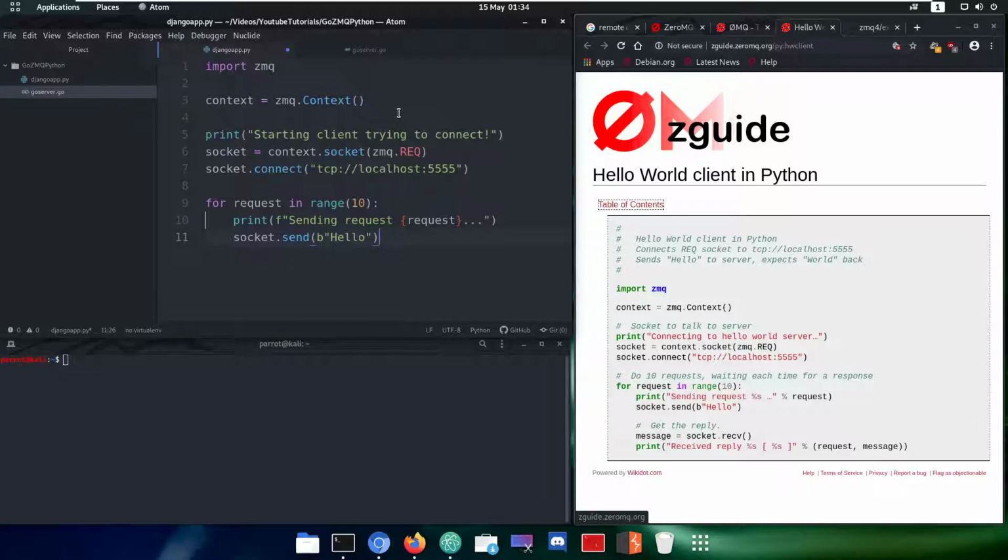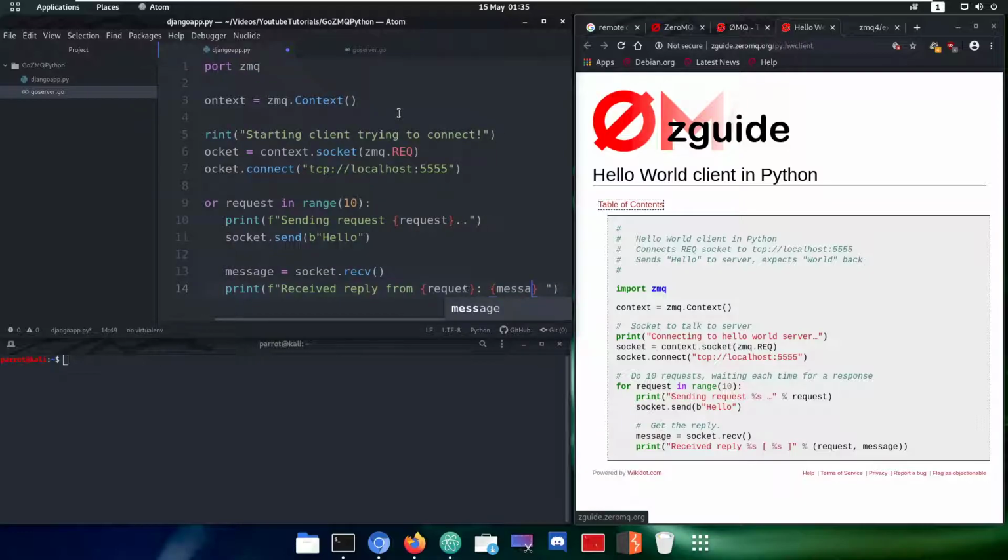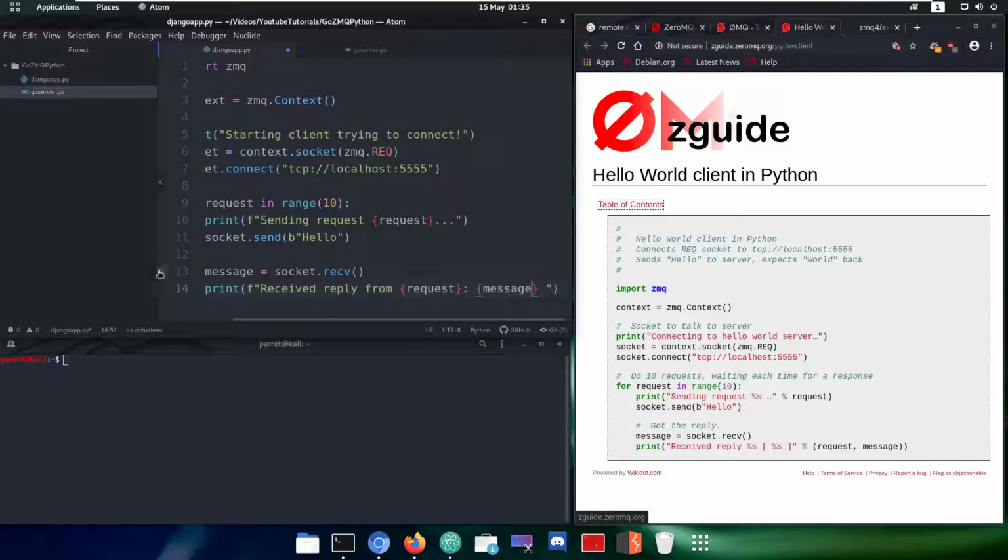So we send the first message. Then what's going to happen is that the client is just going to wait for an answer. So message equals socket.recv. Now it's going to wait for an answer, and let's print what we've received. Received reply, again f-string, from request, and the reply is message. There we go. Okay.